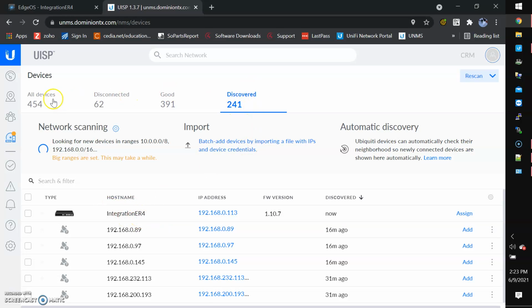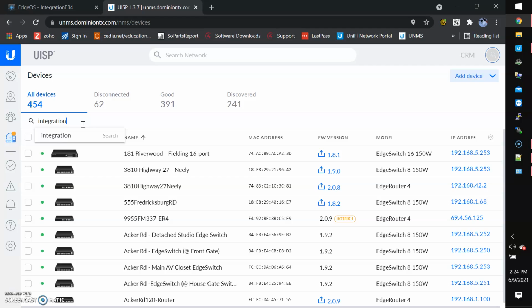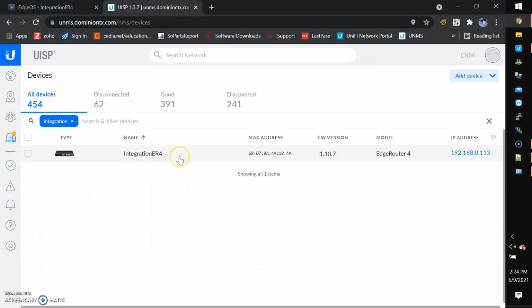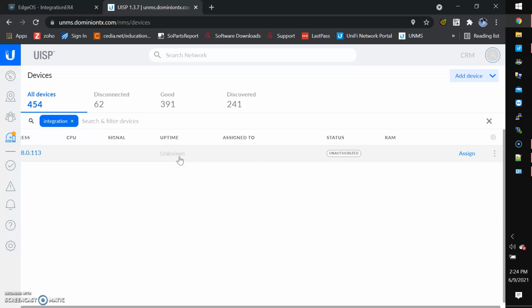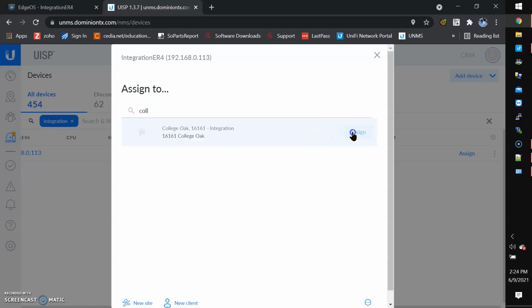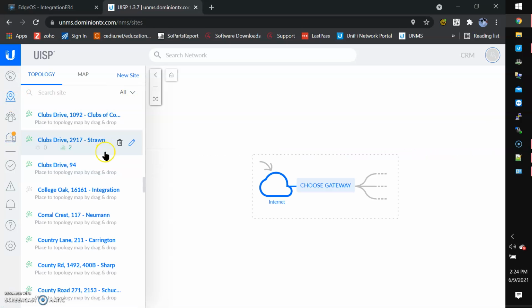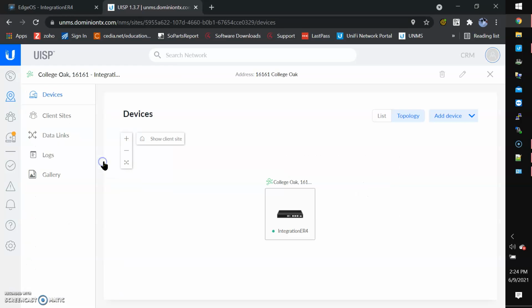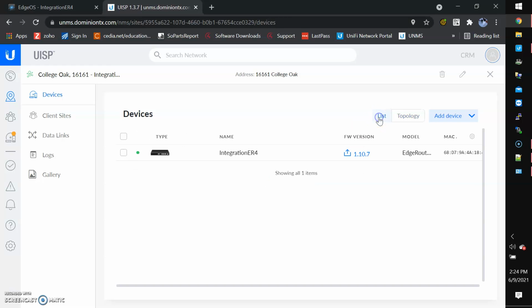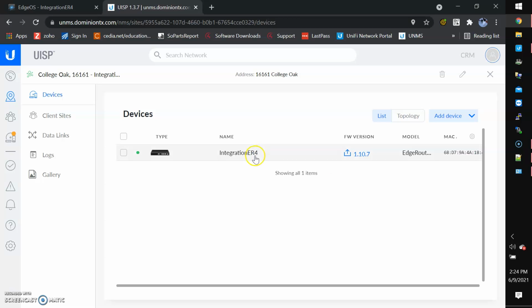So that's one way. You can go back here to the all devices. You can type in integration search, and wouldn't you know it, our router is right there. So we'll go ahead and assign it to College Oak. Assign. Give it a second. We'll go back to our site here, to College Oak. So here we go. We have our router. I personally like the list. We'll hit the list. Shows us we have an update here, which is a good way of updating equipment. So we'll go ahead and click on our router.